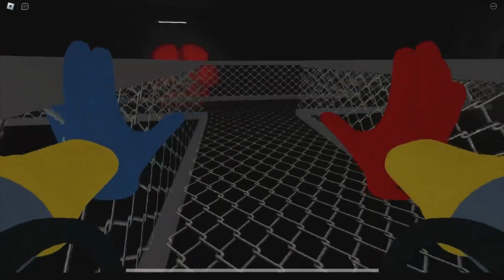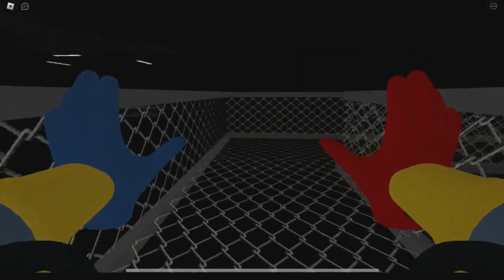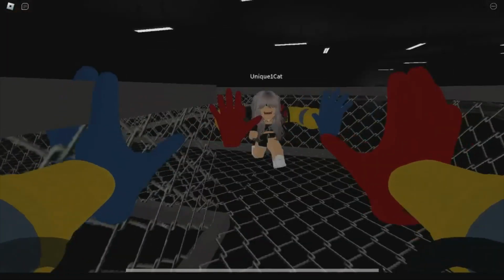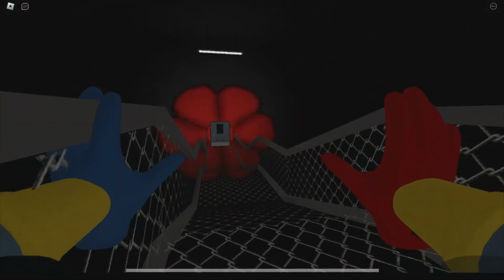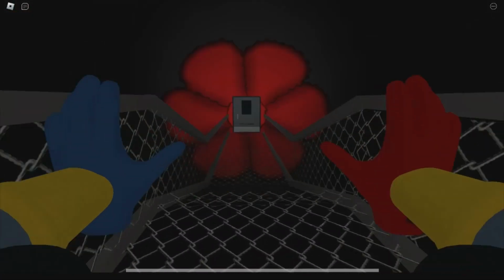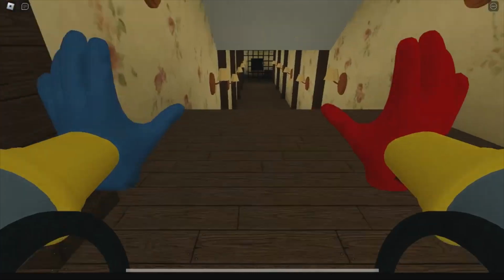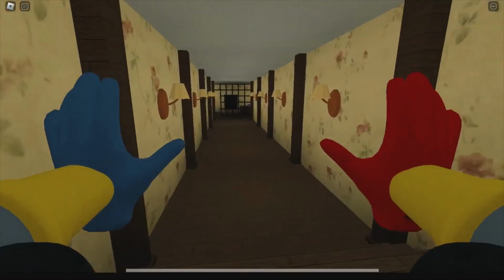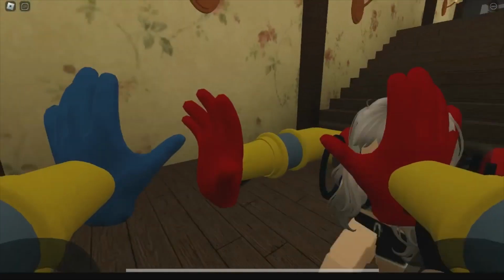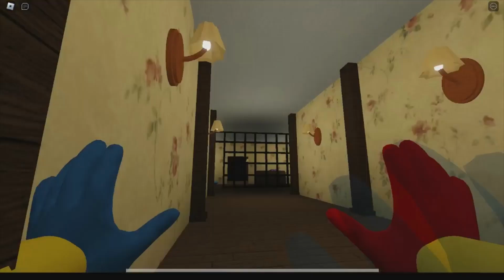Oh. It's like a gate maze kind of thing. How does it even hold you? There's like nothing connected to it. There's a flower! Why am I so slow? Guys, we made it! Yes!